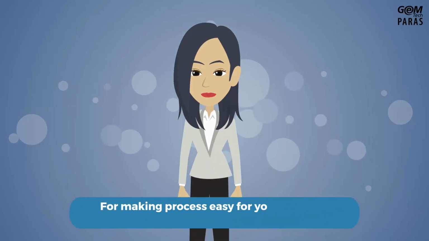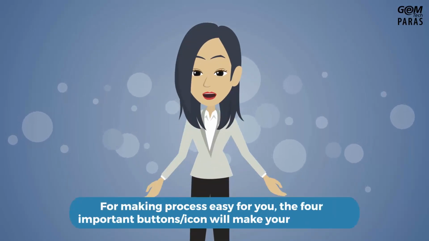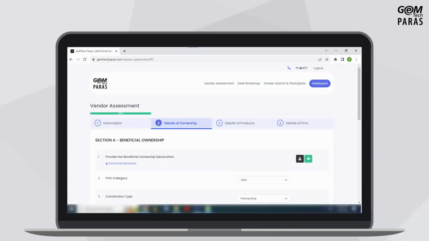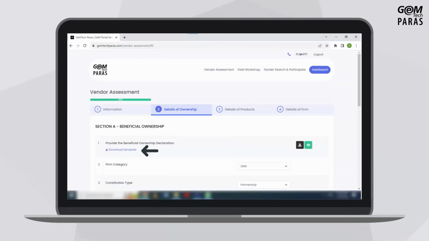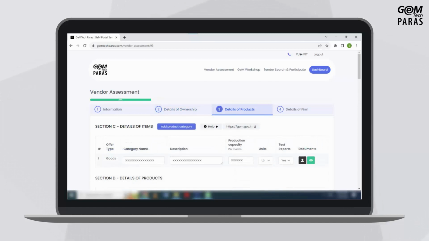For making process easy for you, the 4 important buttons will make your life easier. Download template for downloading reference templates. Upload attachment to upload your files. Refer tutorial for expert video tutorials for every question.